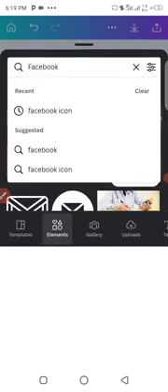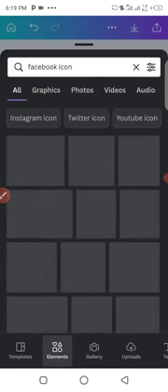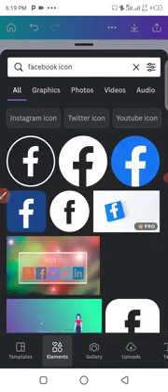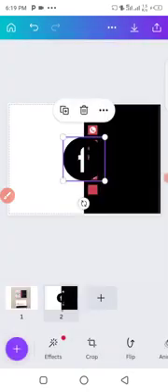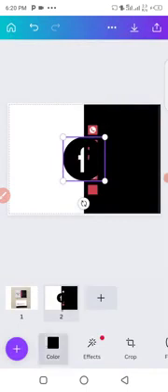Click on it. Okay, then you choose the one that is free. So let me just go ahead and choose this one here. Let me just choose this one. Okay, then you are going to change the color to white color. Let me change the color to white.